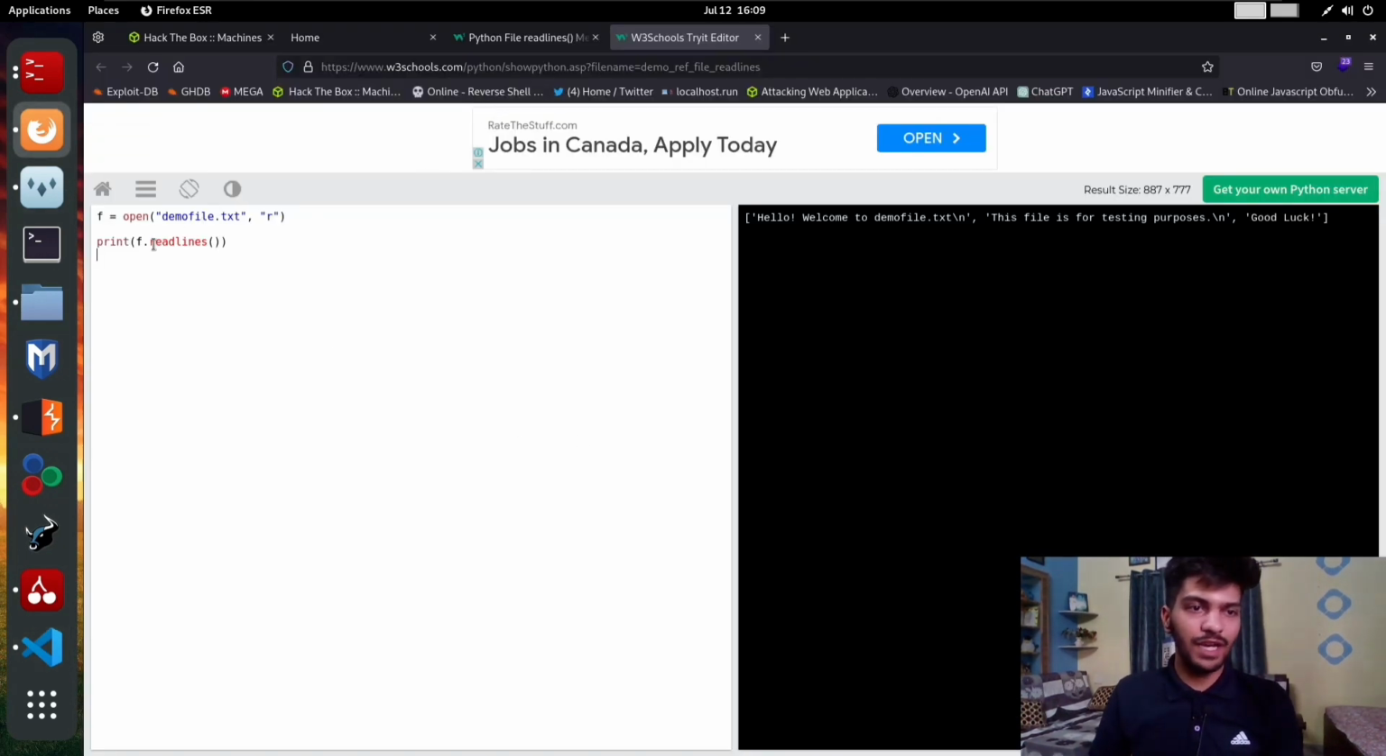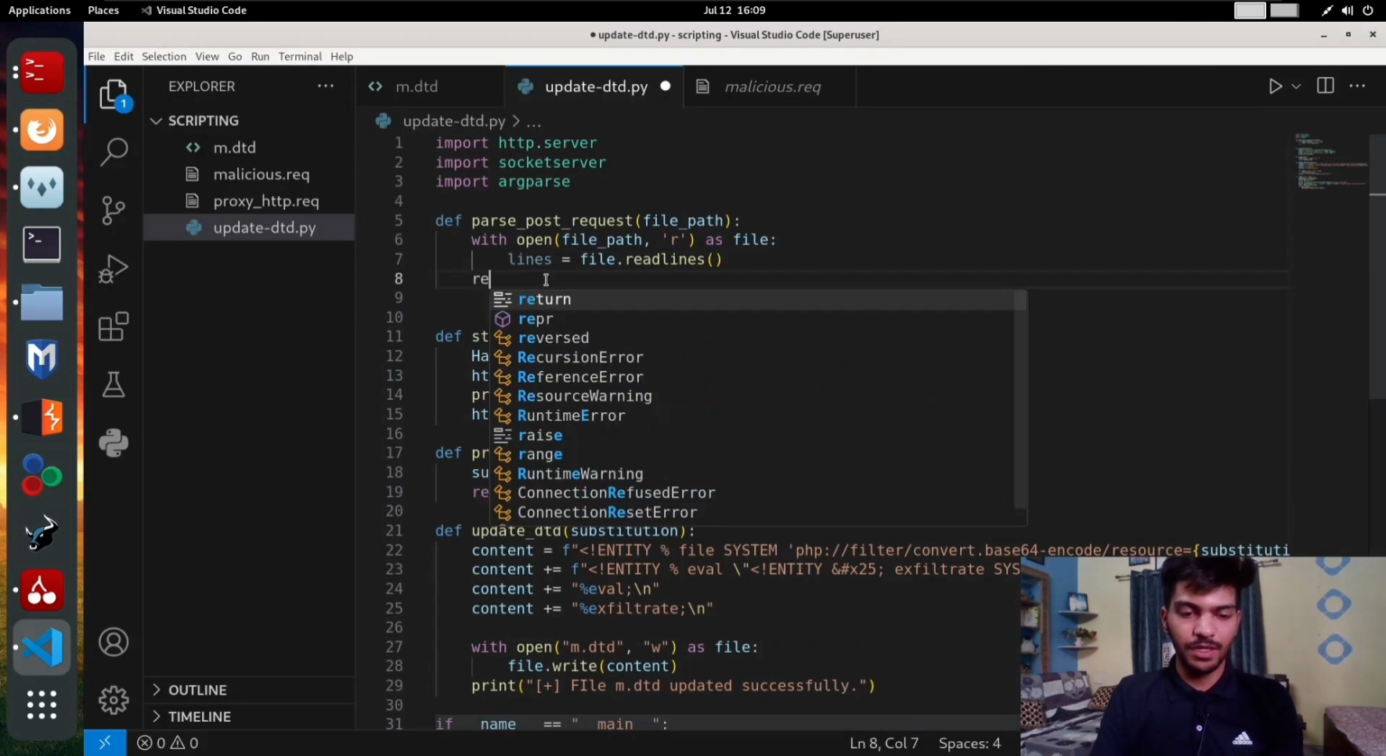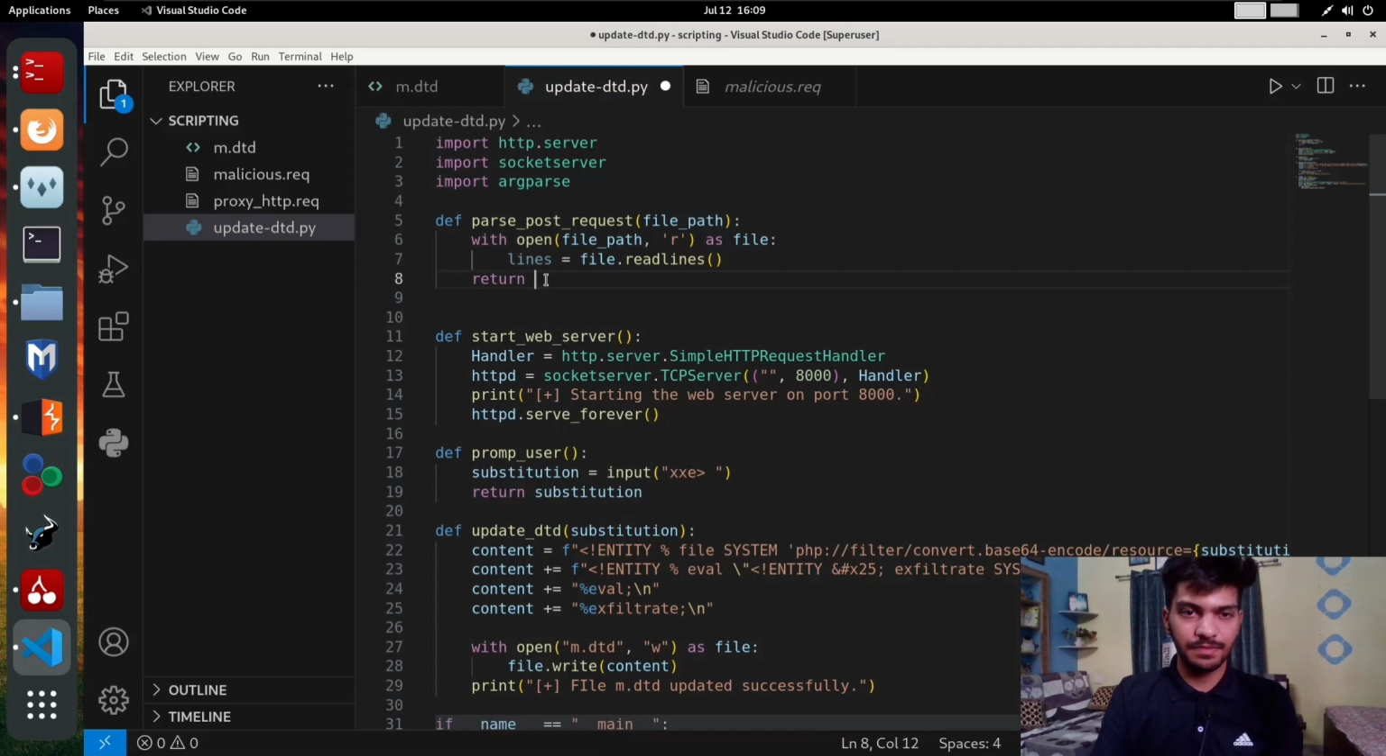So as we can see, we have the function called readlines. So if you are reading a text file, we are opening this file with read permissions. This method will create an array of lines. As you can see, the first element is the line, the second element is also a line, and so on. Okay, so I would like to return lines.